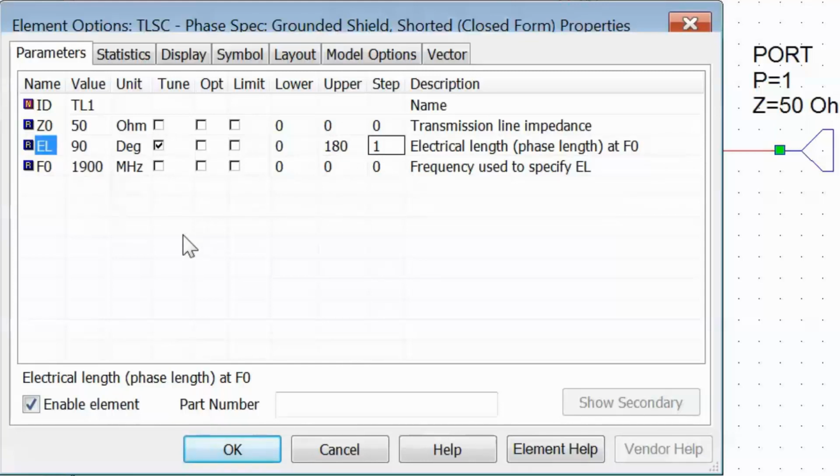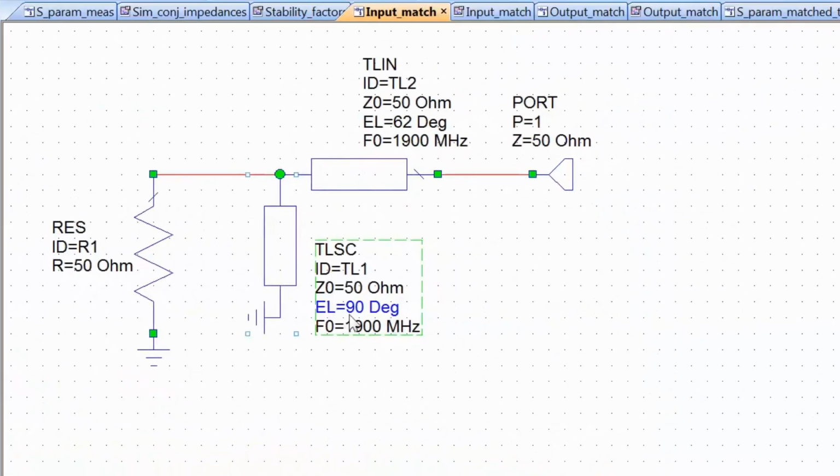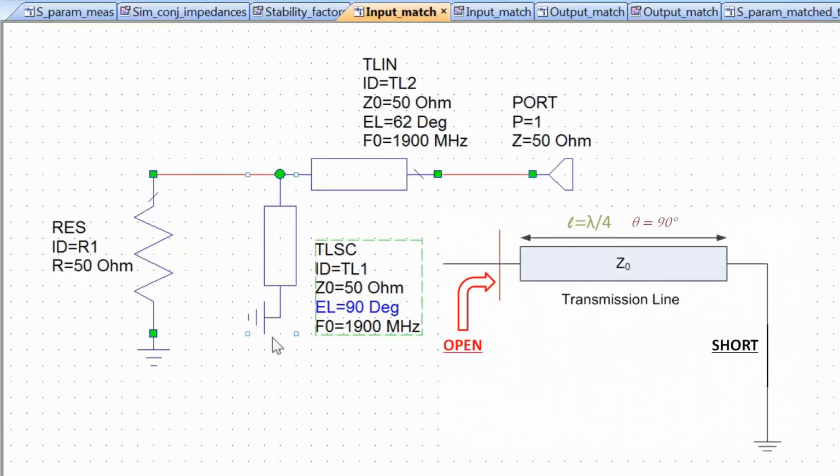and we'll leave its electrical length at 90 as an initial value. That's actually quite a good trick, and I'll explain to you in a second why that is. Click on OK. Remember that if this is 90 degrees, we have a quarter wave transformer. So if this is a short circuit here, then on the other end this is an open circuit, and this means that initially if we choose a value of 90 degrees, this will have no effect whatsoever.